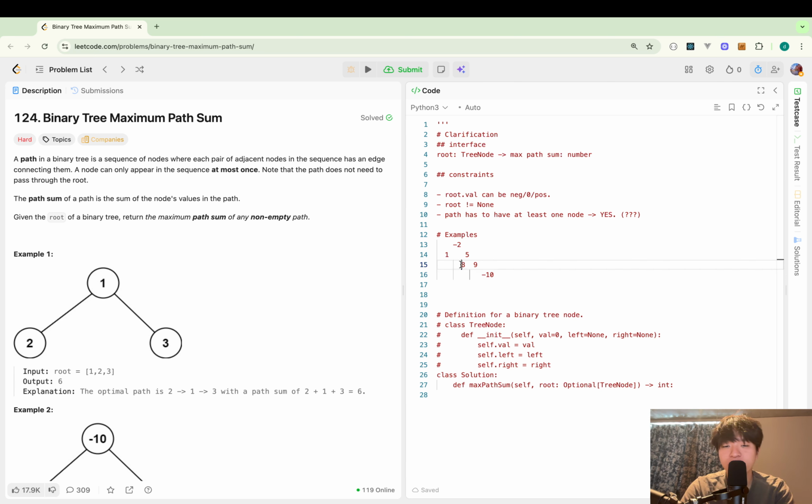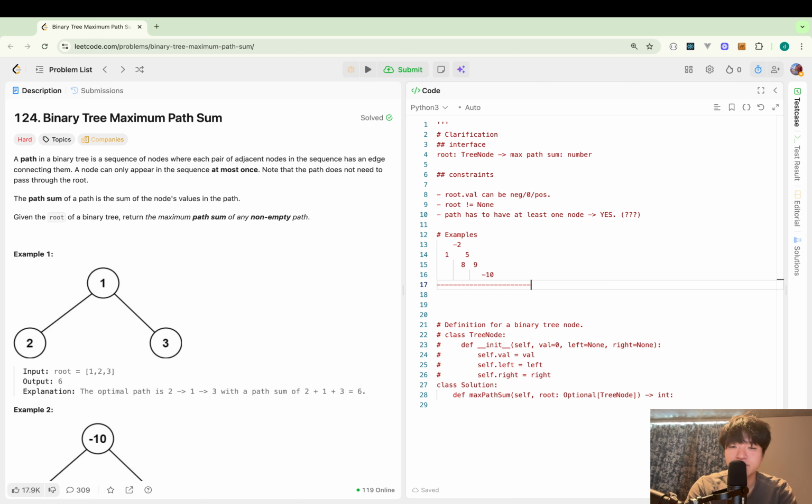Okay, let me go with this. In this case, the maximum path sum should be 8, 5, 9, which is 22. If I include this -2, it becomes maybe -2, 5, 9, which is 11. No, smaller than 22. 8, 5, 9, -10, obviously smaller than 22, so it doesn't work. So 8, 5, 9 should be the largest maximum path sum.